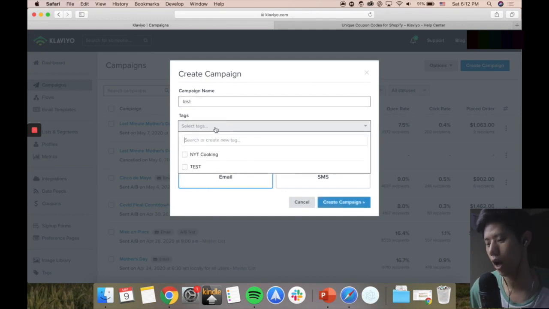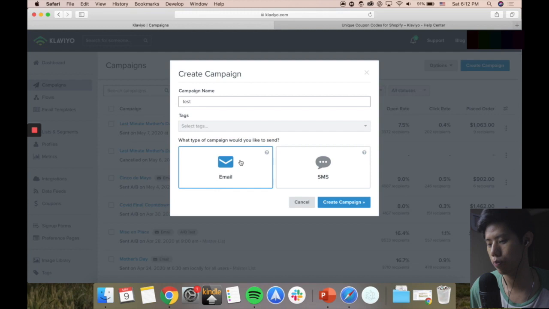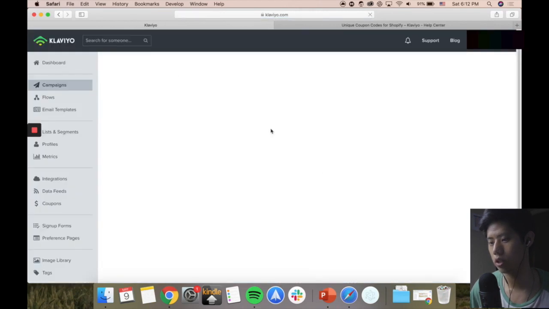All right, so the tag, I won't put anything at this moment in time. I'll just put email. Klaviyo also recently announced an SMS feature, so you can send out SMS broadcasts to your contact list if they opt in, obviously. That's really fantastic.